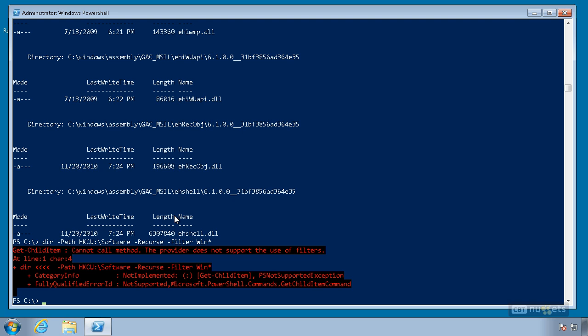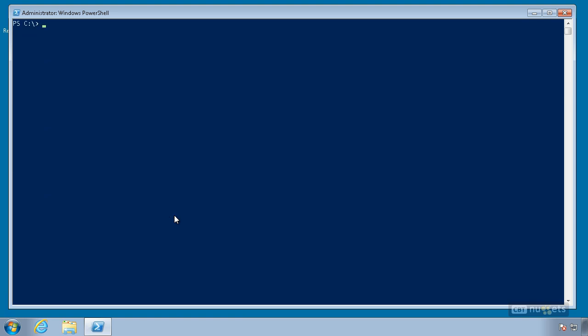It can't. The provider, the registry provider, does not support the use of filters. So that's the type of error you get when you attempt to use a capability on a storage system that does not have that capability. It's really important to remember those.